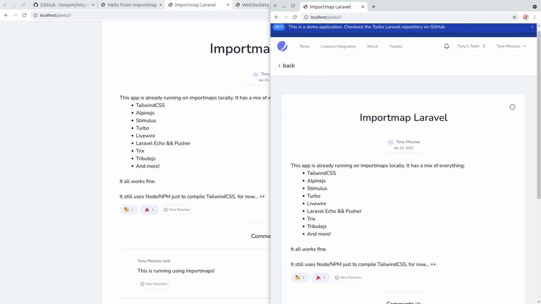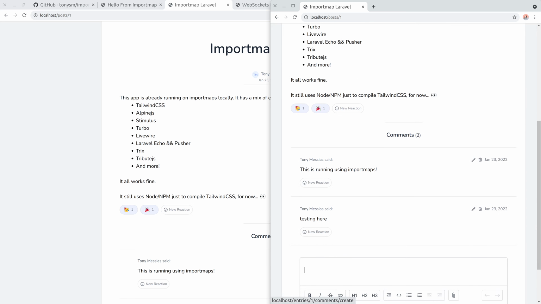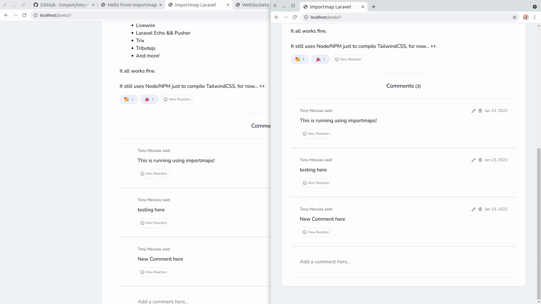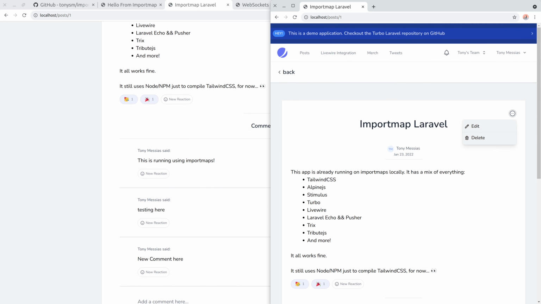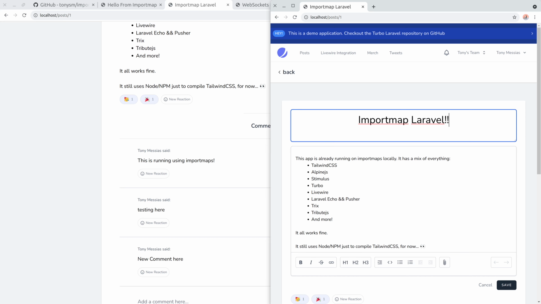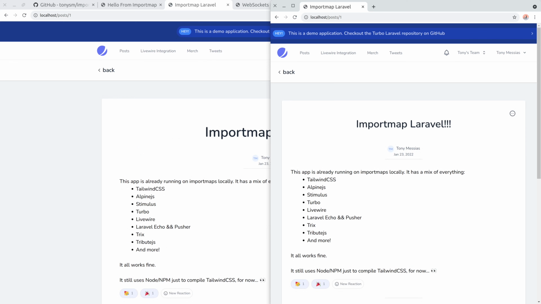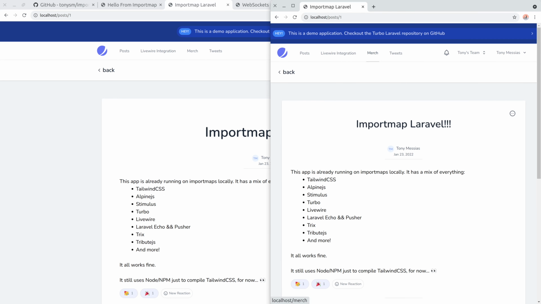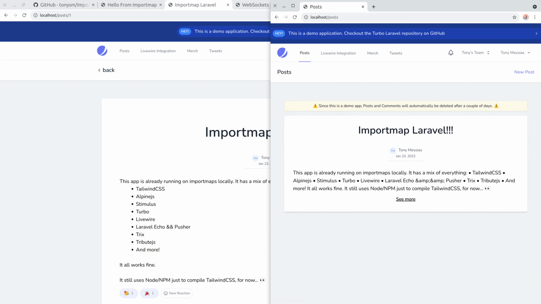So that's fine. All right, so if I create a new comment here, it should get to the other browser, which it does, so that's fine. If I update to like this, 3 is a like number, and I go back here, we should see that the 3 is there. That's fine. Awesome. So everything seems to be working now.